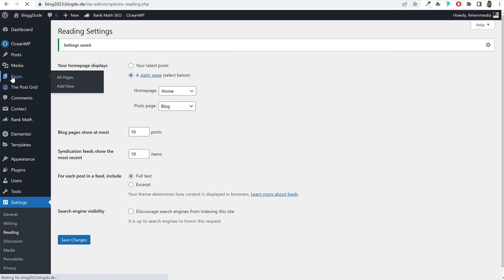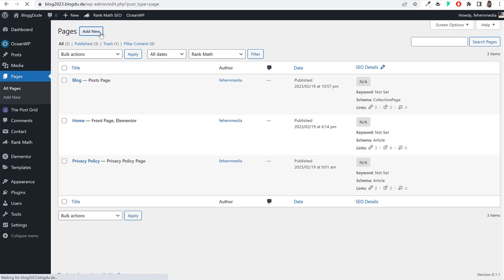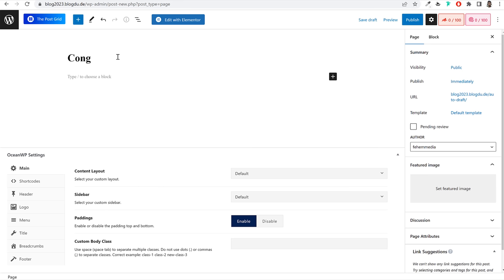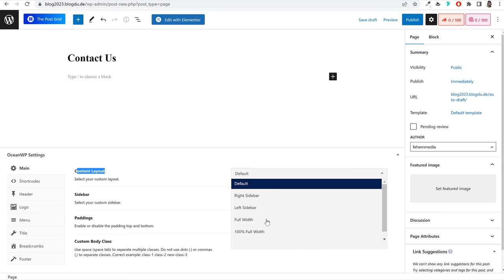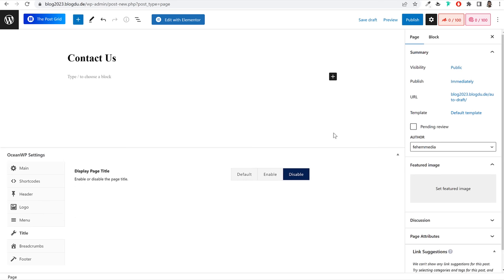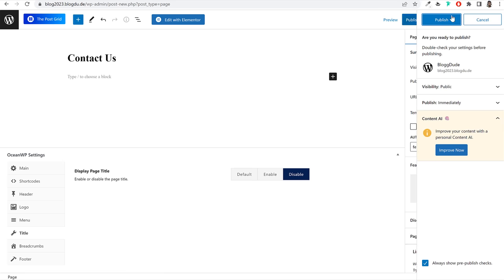Now let's again come back to pages. We have to create one more important page. So I'll click on add new, give it a title of contact us so that people can contact you through this page. Now select contact us and under content layout, make it 100% full width and under title, make it disable. Then after that, you can publish this page.